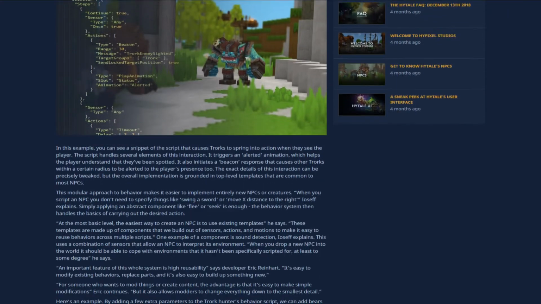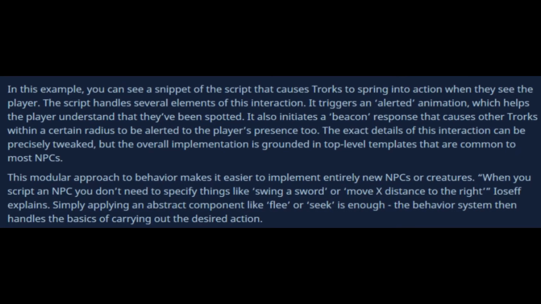In this example, you can see a snippet of the script that causes Trorks to spring into action when they see the player. The script handles several elements of this interaction. It triggers an alerted animation, which helps the player understand that they've been spotted. It also indicates a beacon response that causes other Trorks within a certain radius to be alerted to the player's presence too. The exact details of the interaction can be precisely tweaked, but the overall implementation is grounded on the top-level templates that are common to most NPCs. This modular approach to behavior makes it easier to implement entirely new NPCs or creatures.